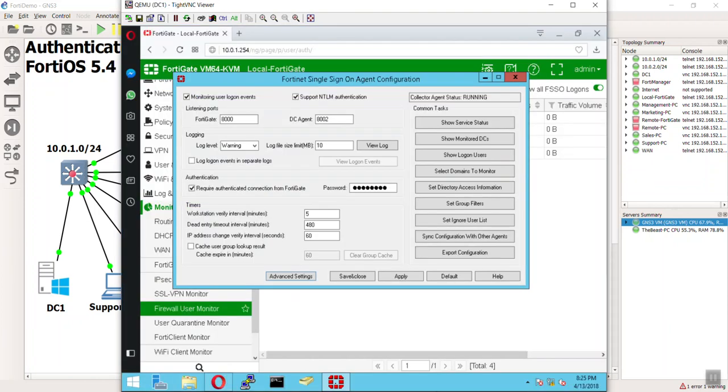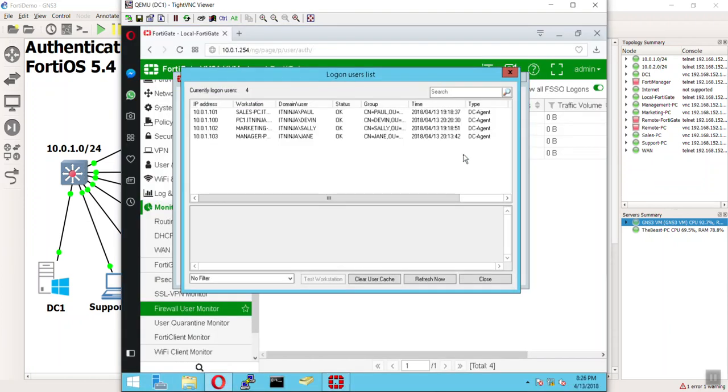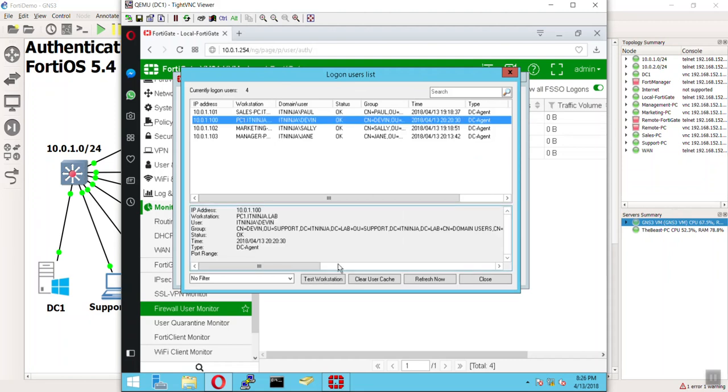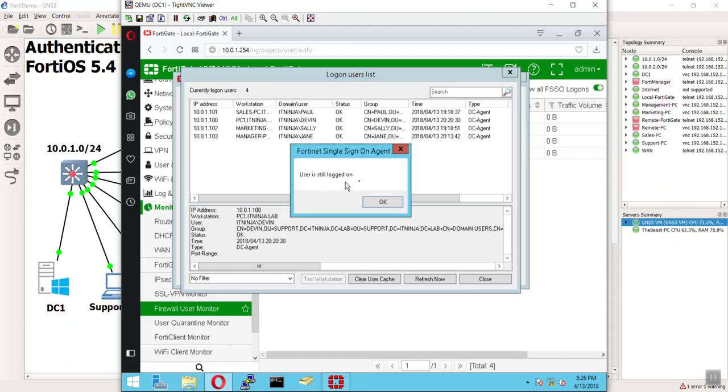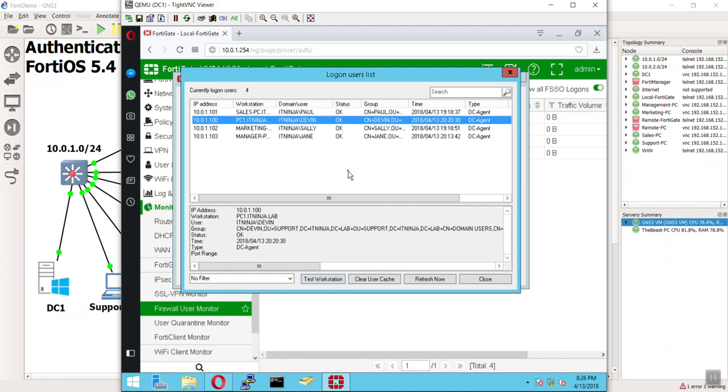If we do, we know we just need to go and punch open a rule here. So let's go back to the domain controller. Let's go to show logged in users. All right, let's go to Devin and let's do test station. User is still logged in. Ta-da, there you guys go. Straight up a firewall rule. All right, so let's go ahead and get that taken care of. And there's probably better ways to do this. Not going to do them on the fly here because I wing these videos.